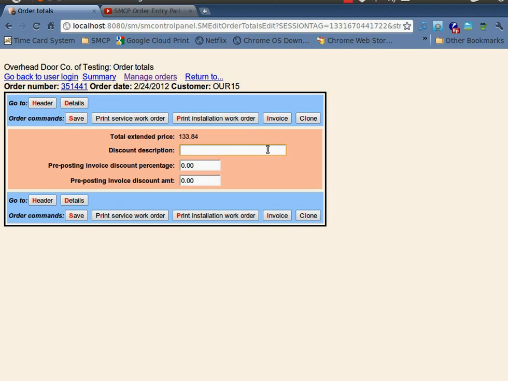But let's take a look at this area here in the red part. The total extended price is the total amount of the order, what's shipped currently. Now let's just say I do want to put a discount on this, and let's just say we're going to give a courtesy discount. There's the one I want. Now this can be a percentage discount, or it can be an amount discount, but watch carefully what happens. If I put in 10% and tab out of it, it will calculate the amount.